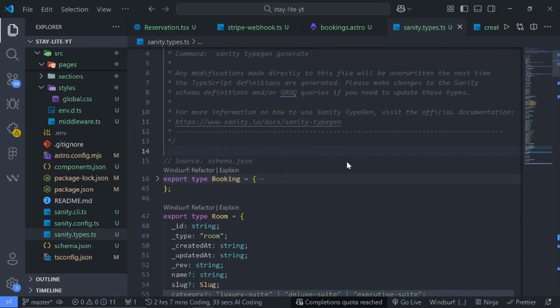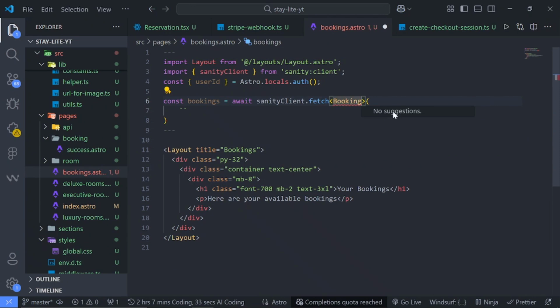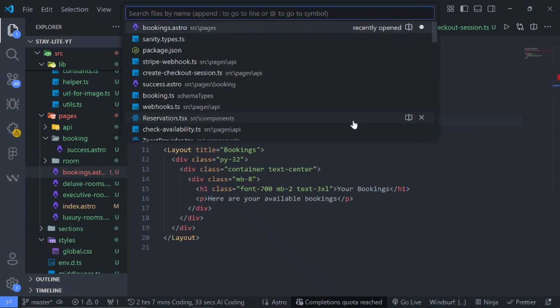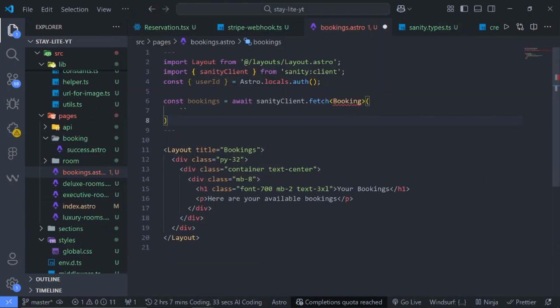So I can close this out and I'll uncomment this. And what I will do now is pass in the booking like so. For some reason it's not giving me the suggestions. I think it's because we closed the file. So let me open it like so. Let me try that again.